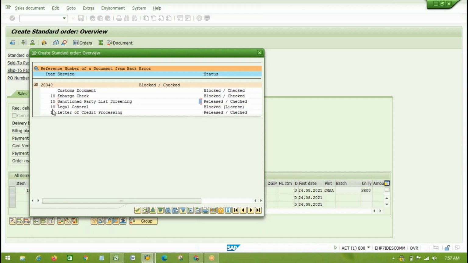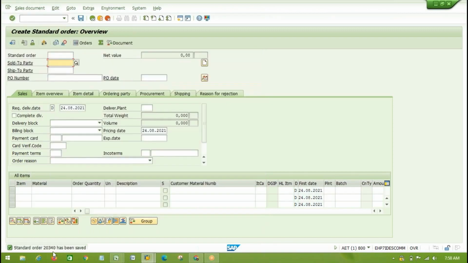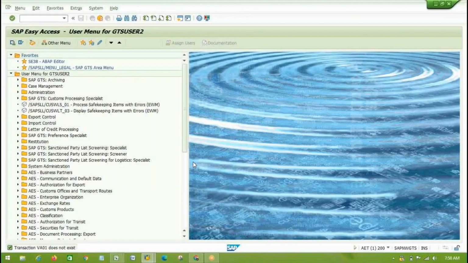Now why is it showing 10 10 10? Because of one line item. We have only one line item, that is the reason the system is showing 10 10 10 here, right? So the system gave this pop-up. It means in the GTS system we have a customs document for this sales order, 20340. Now let's go to the GTS system.